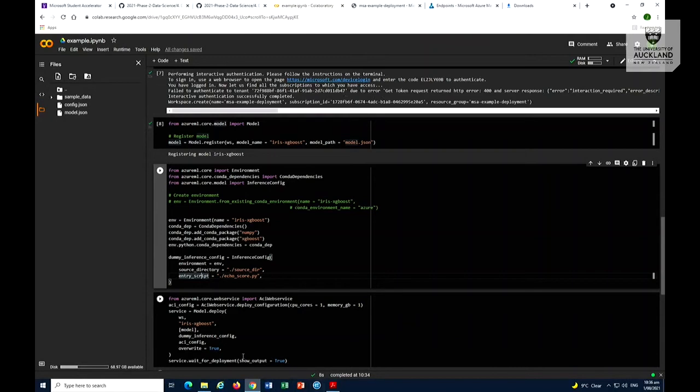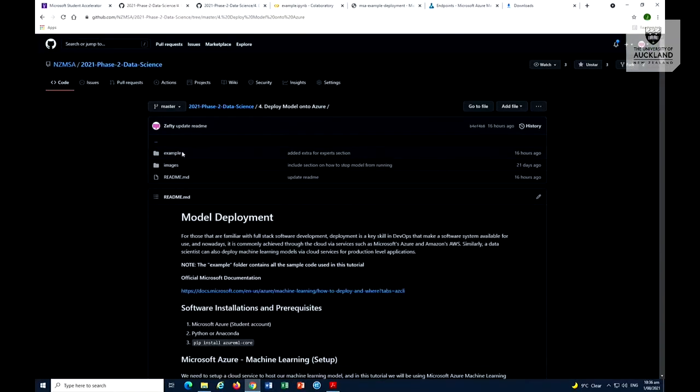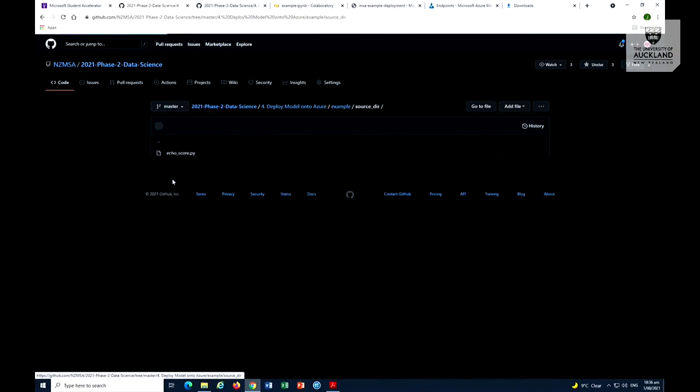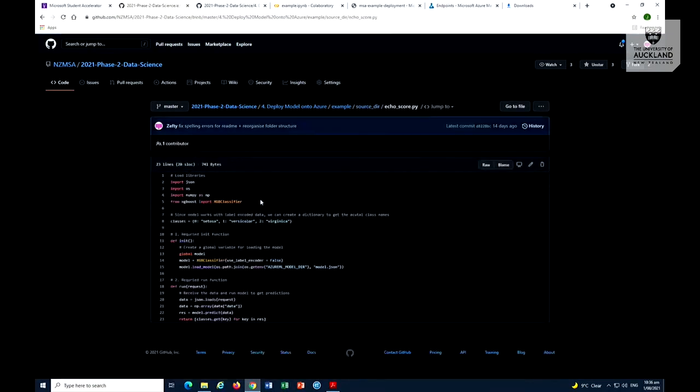So in the tutorial, I've written up an example entry script file. If we go look in the example under the source directory, there should be a file called echoscore.py. So this is the entry script file. If we have a look at it, all the file does is load the libraries that you need to use the model, and then it defines two functions. These are the two functions that you have to have in order for it to work.